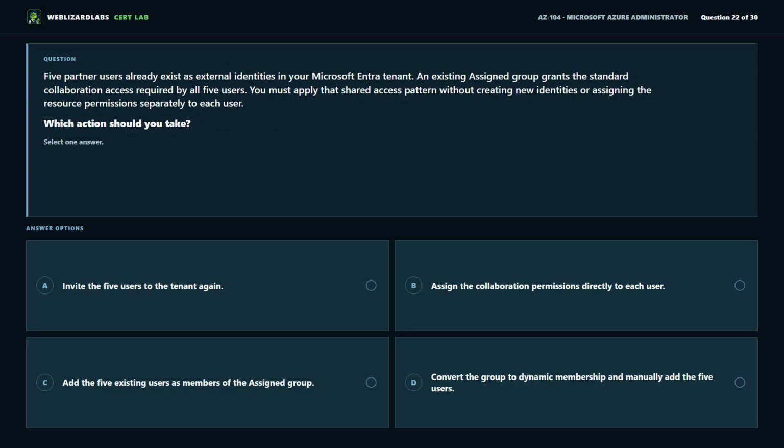Question 22 of 30. 5 partner users already exist as external identities in your Microsoft Entra tenant. An existing assigned group grants the standard collaboration access required by all 5 users. You must apply that shared access pattern without creating new identities or assigning the resource permissions separately to each user. Which action should you take?